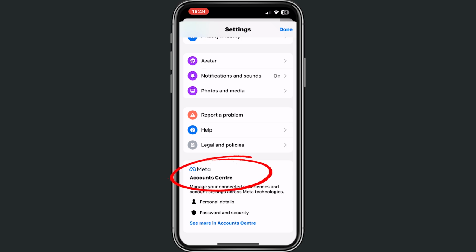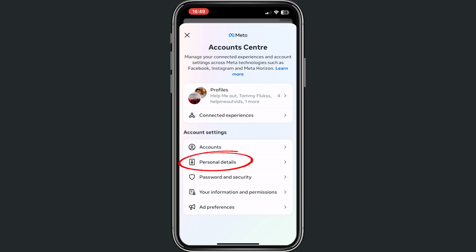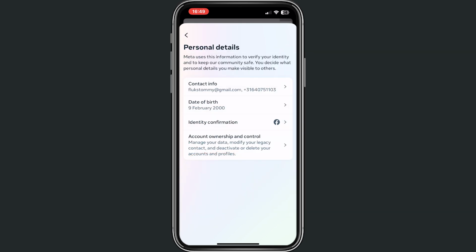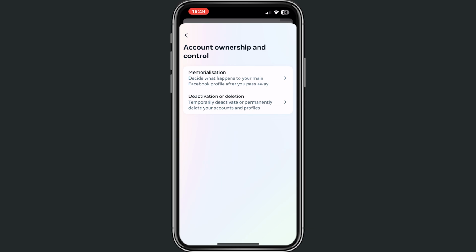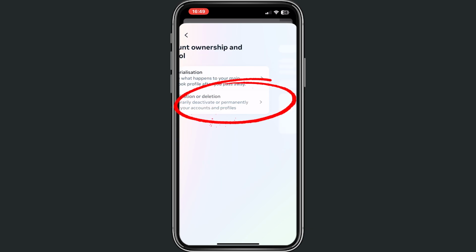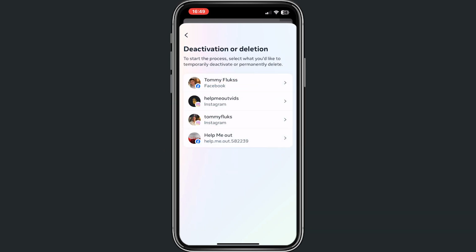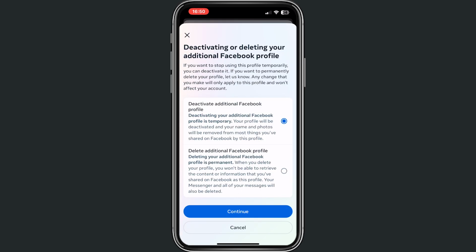So click on Meta Account Center and from here click on Personal Details. Then from here go to Account Ownership and Control, and from here click on Deactivation or Deletion. And then from here we click on the account that we want to deactivate, so click on the account. Then from here you have two options, deactivate additional Facebook profile or delete additional Facebook profile. Click on the first option and then do continue.